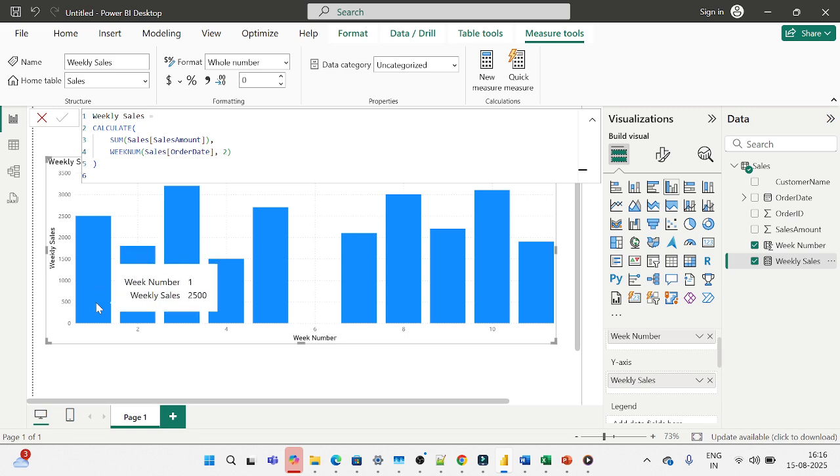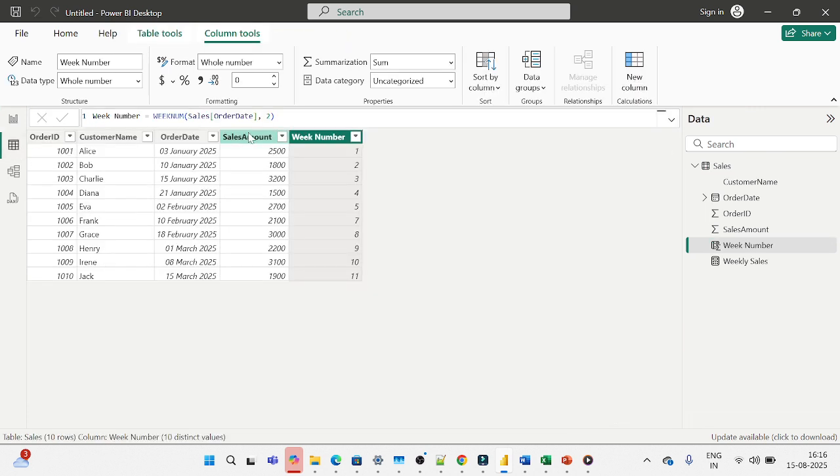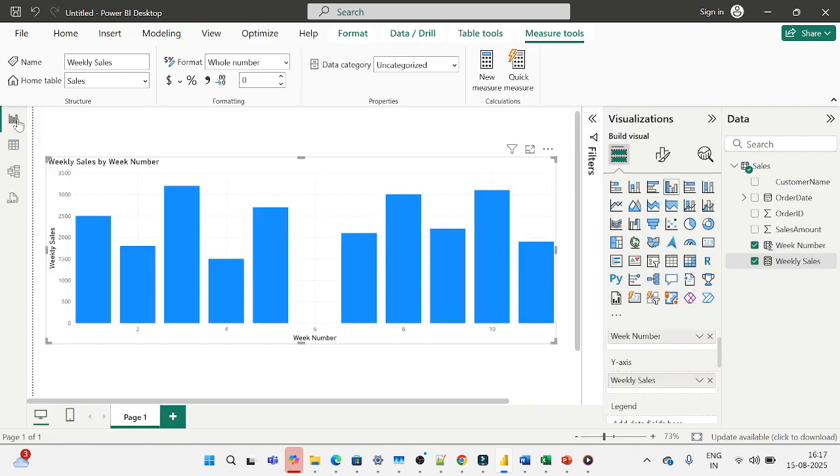Here for week 1, it is giving weekly sales as 2500. Week number 2, it is giving 1800. Week 3, it is giving 3200, and you can check the data here. Week 1, 2500, week 2, 1800, and so on. It is matching here, right?